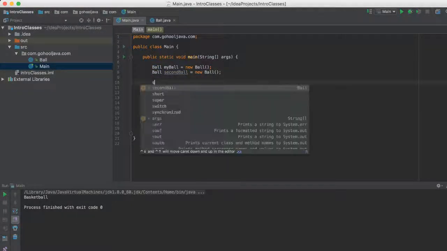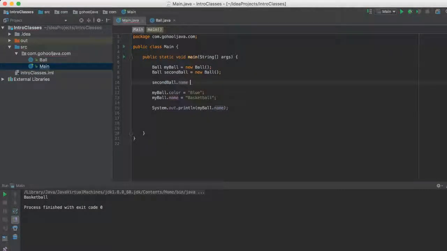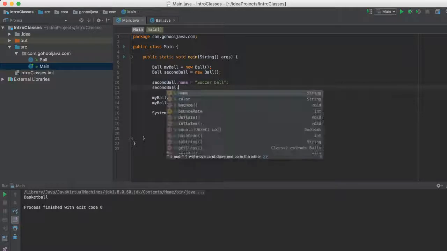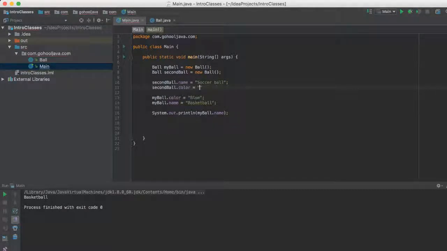So we can now say secondBall dot name is equal to soccer ball. Okay. Again, the secondBall dot color, brown, like that. So this secondBall and myBall are of type Ball. So they all come from our Ball class here. However, they can have different properties. So this is a very interesting and fun way to start understanding this object-oriented programming thing so that we are able to do a lot more with our code.